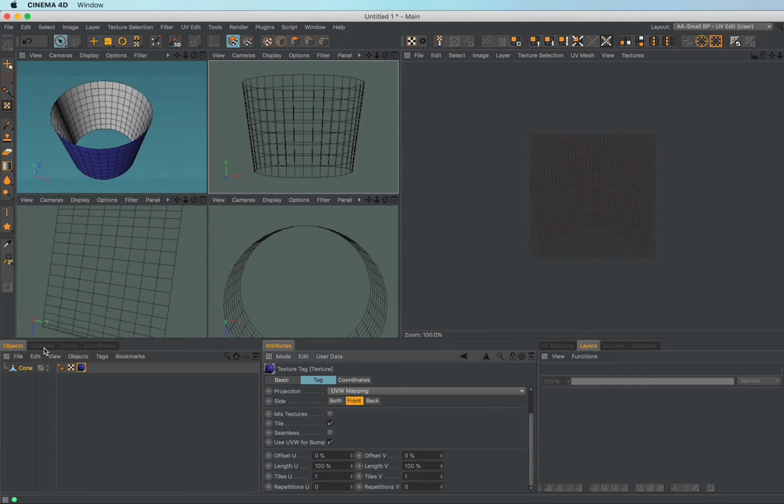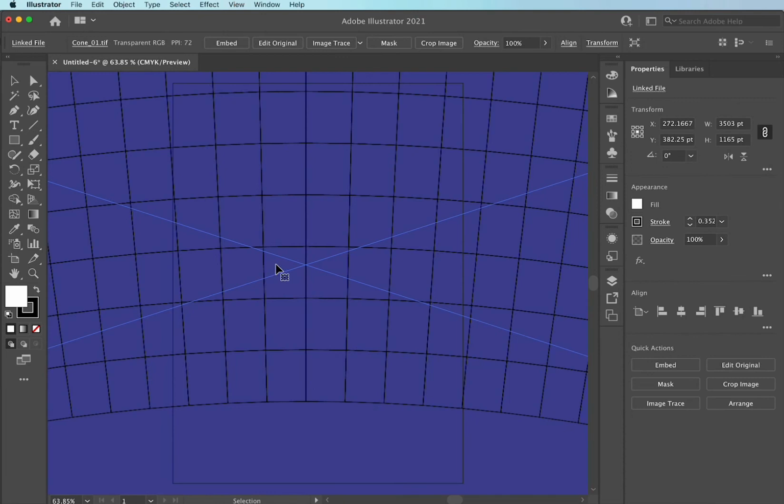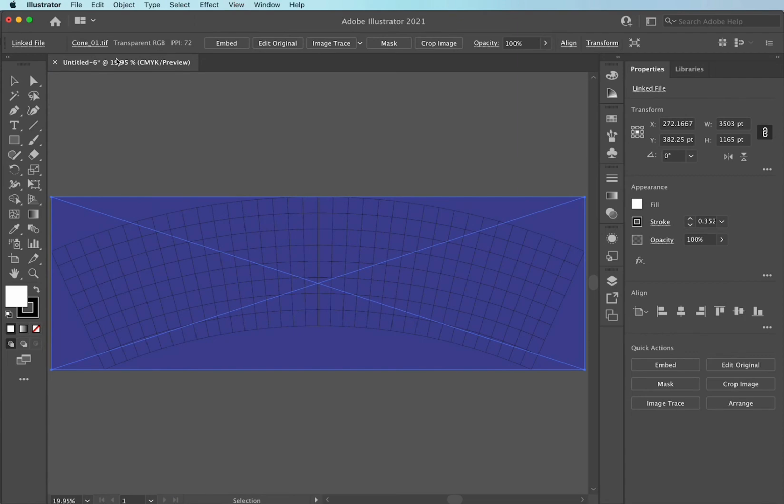To create your artwork template, open a new document in Illustrator, any size. Drag the texture TIFF you just created from the desktop onto your Illustrator document. Go to Object, Artboards, Fit to Selected Art. Now File, Save As.